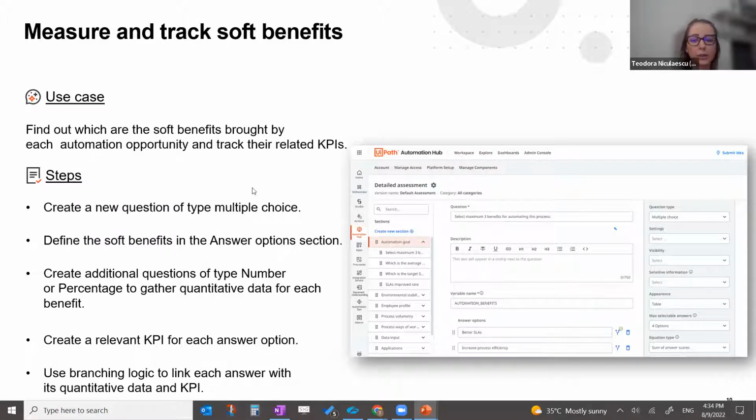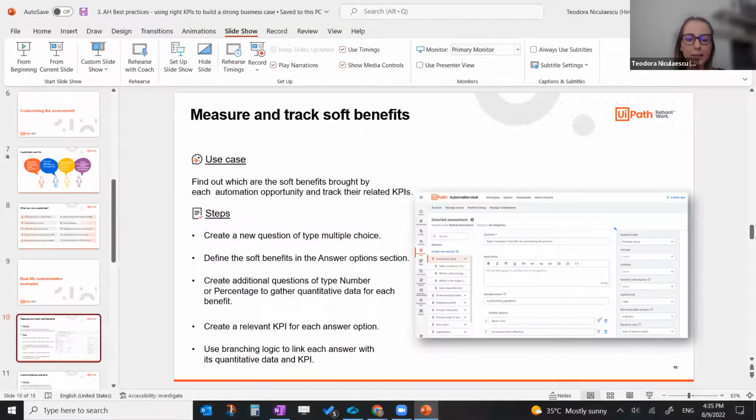So in order to do that, I have this example created in here where I have created a new question of type multiple choice. I have added the soft benefits in the answer options section. And then I have created a couple of questions of type number or percentage in order to gather quantitative data for each benefit. Then you can create a relevant KPI for each answer option. And again, the branching logic will help you to link each answer, which basically represents a soft benefit, with its quantitative data and KPI. Let's see how we can do that.